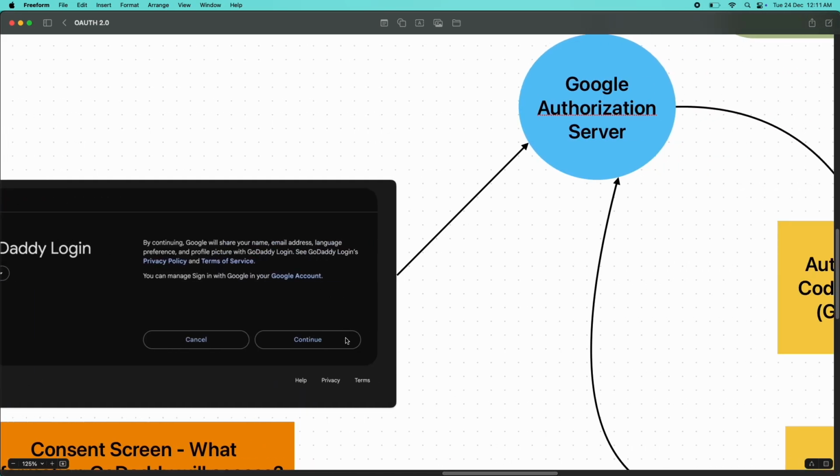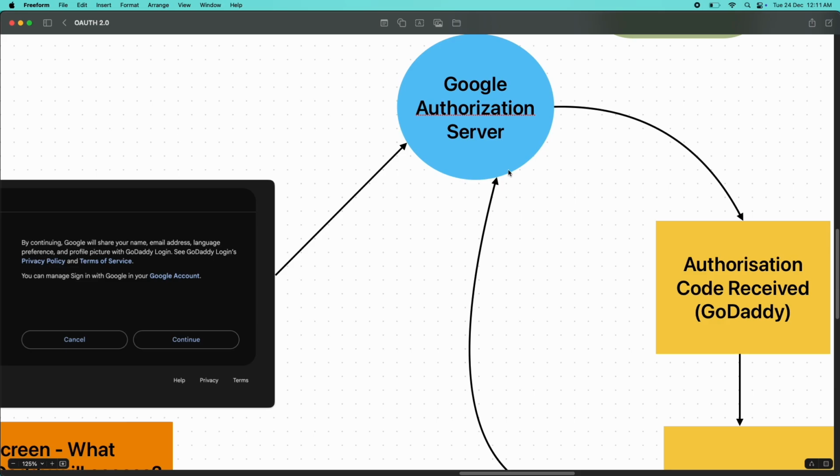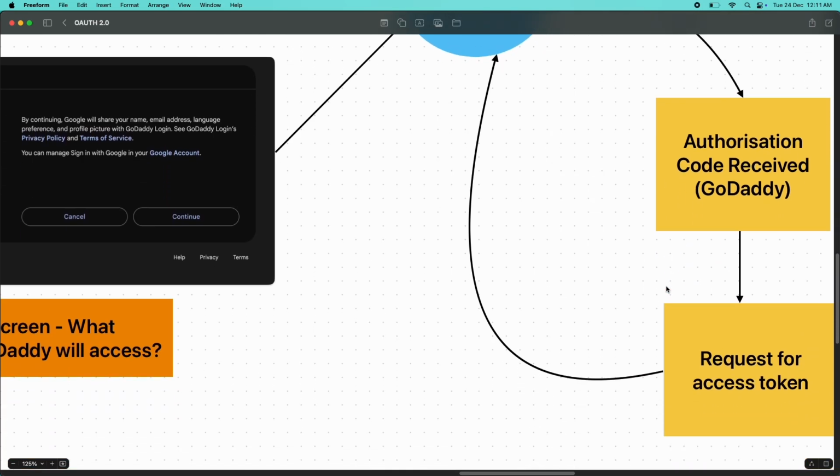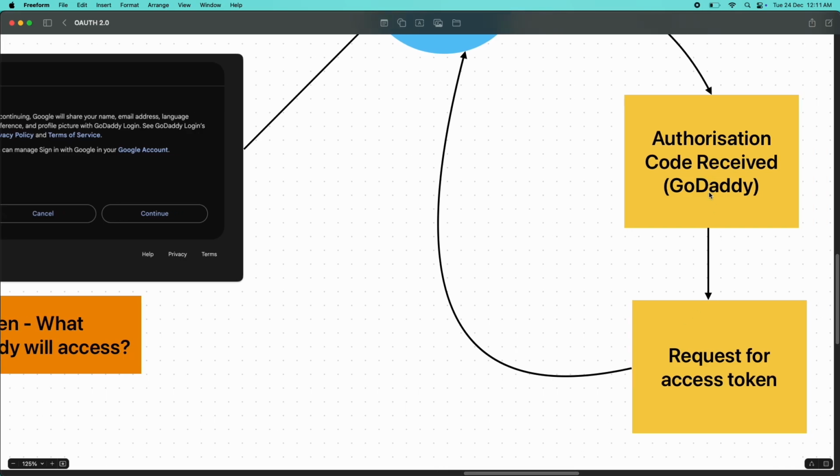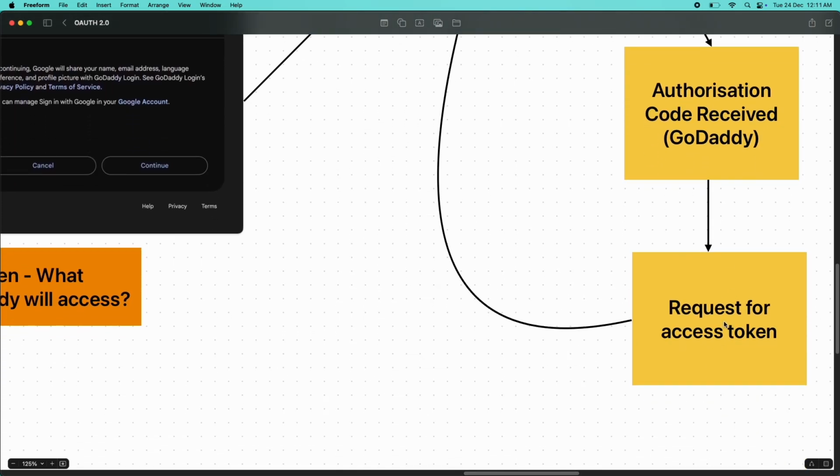The moment you click on continue, you've given the permission, now GoDaddy gets back to the authorization server, and from the authorization server, GoDaddy receives an authorization code. You could say it's like an OTP, some temporary authorization code. Google is telling GoDaddy, okay, you are authorized to get this information from this user. So now GoDaddy has received the authorization. Now if I scroll down, the moment GoDaddy receives the authorization, GoDaddy asks for the access token, because this access token is the thing, guys, by which GoDaddy can actually get the information of my email account, like name, email address, all this information.